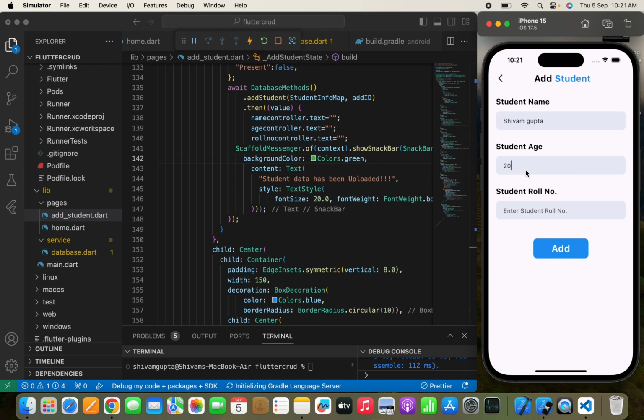So I'm not 20 but I'm writing 20. So we'll write student roll number. So we'll write roll number which is up to 50, or you can just keep like 1 and click on the add button, and let's see if the data has been uploaded. So here you can see that student data has been uploaded, and now the teacher can enter another student name without removing the name from the text field, because we have already passed that once the data has been uploaded we can simply empty that text field.